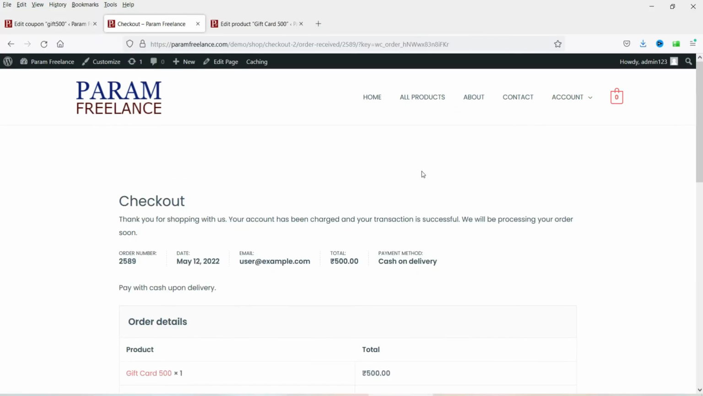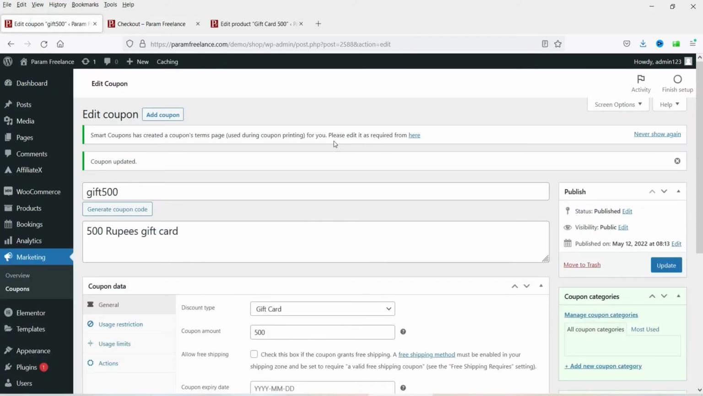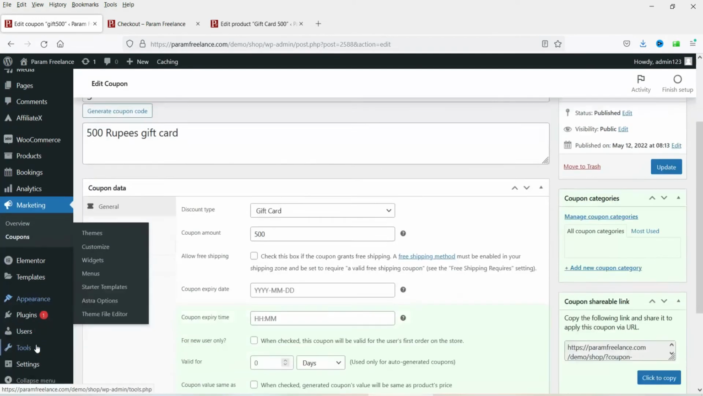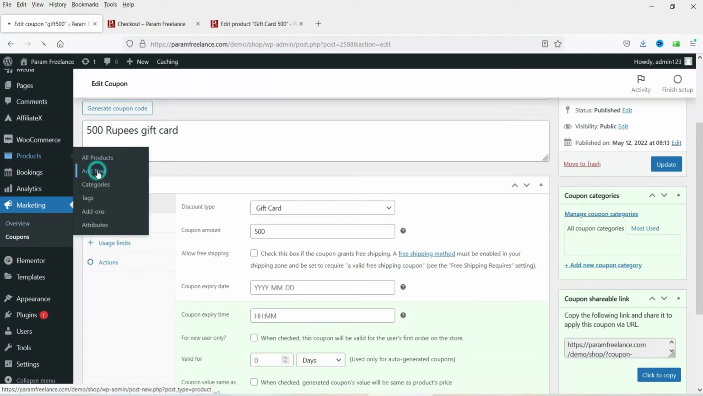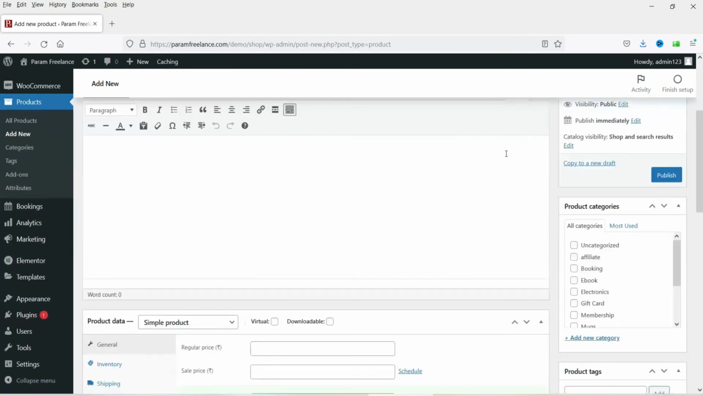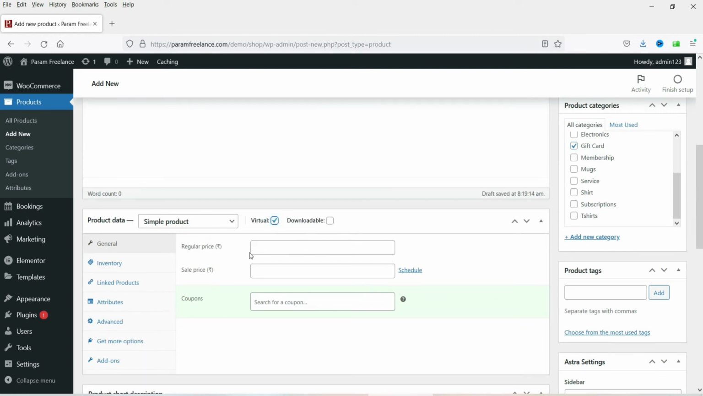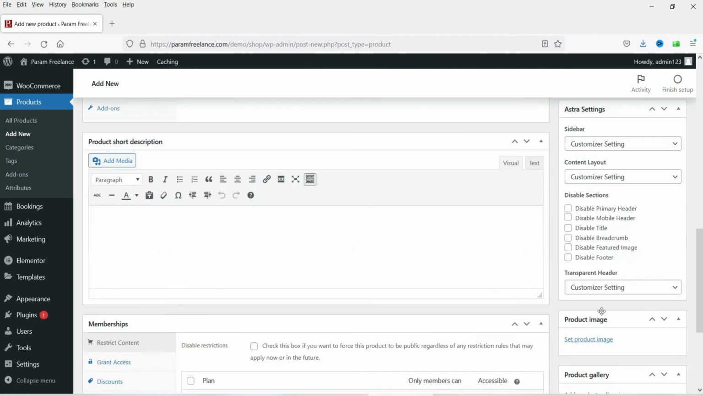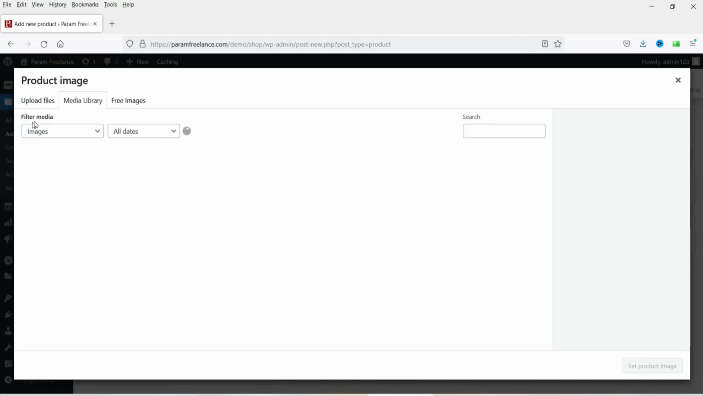use it. Now we will see how to create a new gift card without any fixed amount. So customer will be able to enter the amount and they will be able to create a gift card of that particular amount. So let's go back to the products and create a new product and name the product. So let's say gift voucher, and select the category, and it will be virtual. Leave the price blank and add the product image.